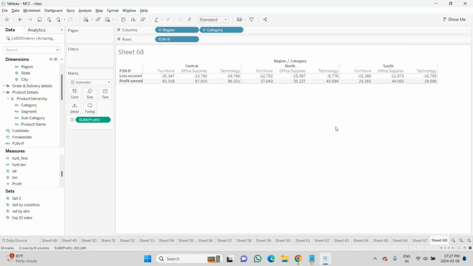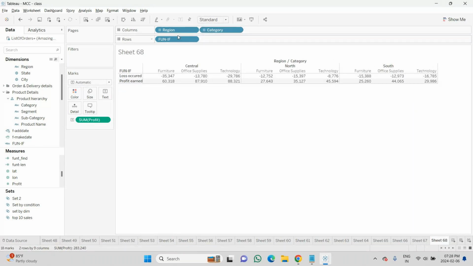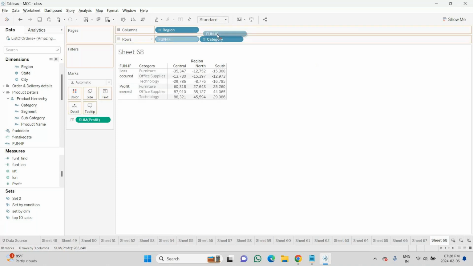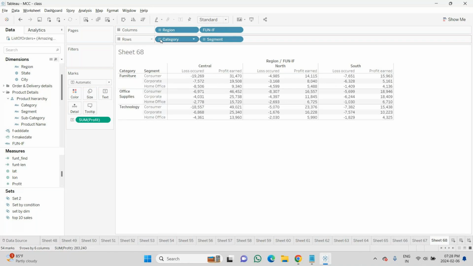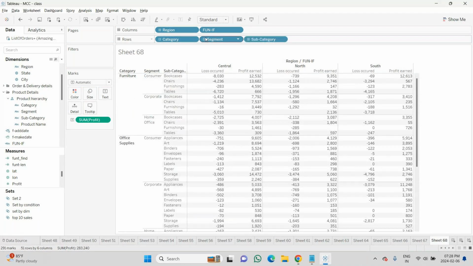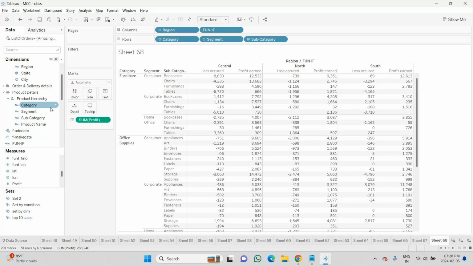So wherever there is a minus, loss occurred. See, in all these things, how much profit you have earned, you also have here. If you click on this plus, you will get a subcategory. Now I'll take this function here, I'll take this category. So I have a category. Again, I'll click on this plus. So I have a segment plus. So I have a subcategory. So everything is getting bifurcated based on the region, right? Based on the region, we have this.